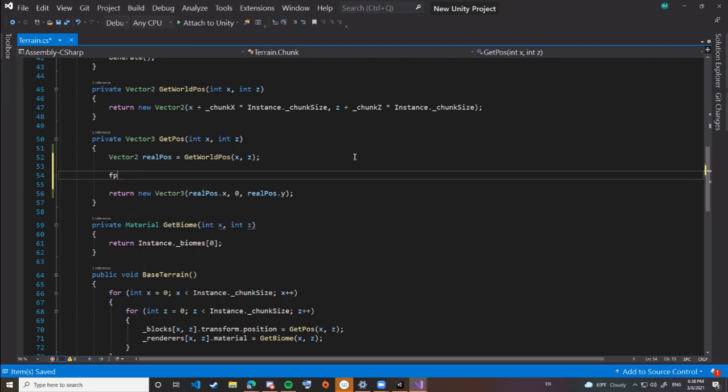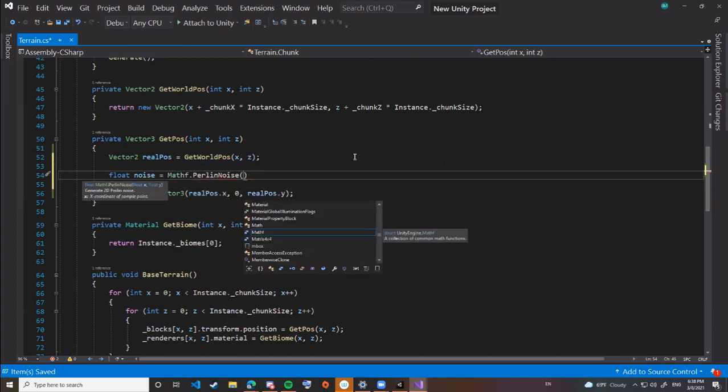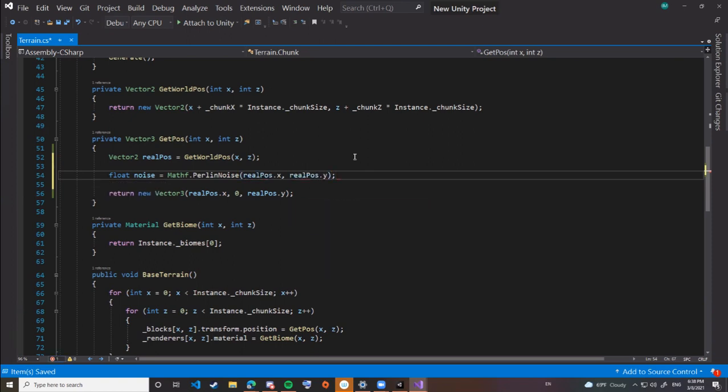So now we need to get our noise value. We want to generate some noise. So there's a Mathf.PerlinNoise. Okay, so it's pretty simple. We're just going to get the Perlin noise value. Should be pretty simple, right? So we'll do our realPos.x, realPos.y, right? And so this gives us a single. We're trying to generate our y value based off of our z or x and z value. So this noise will influence our y value, right?